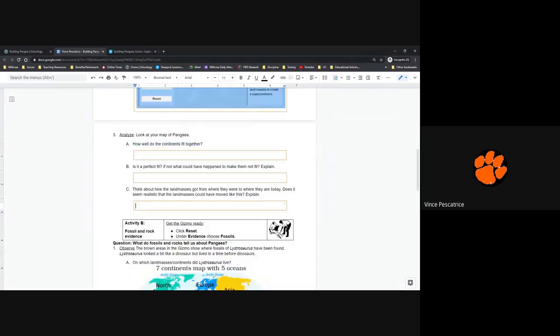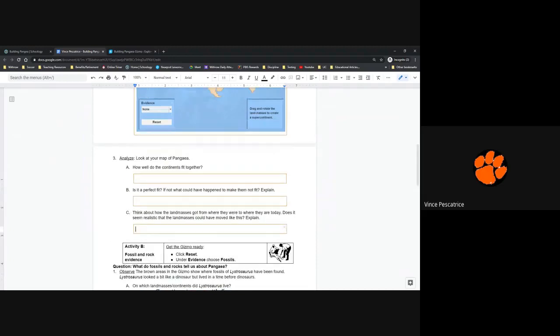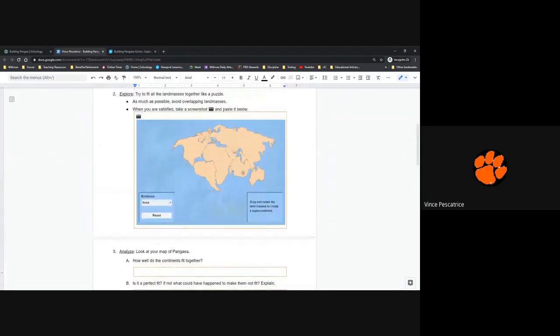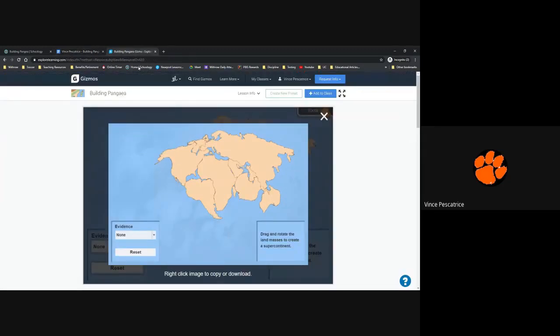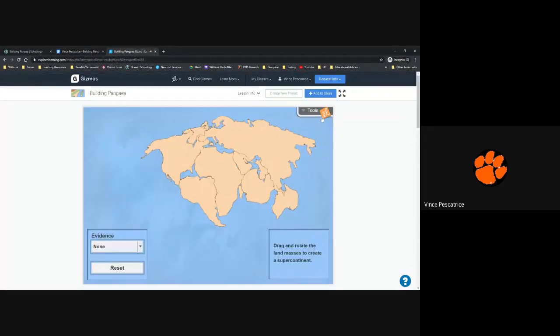All right, so then think about how the land masses got to where they are today. Does this seem realistic? Does it seem like these land masses could have moved like this? And then once you're done and you have your picture saved in there, click reset, right? Because then it'll shift all this stuff back to where they are today. And then that will show, if you watch closely, because this only happens once. So when I click reset, watch carefully.